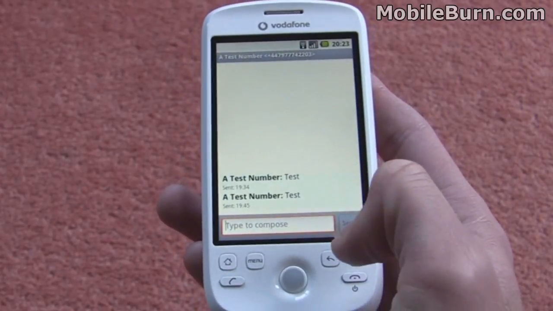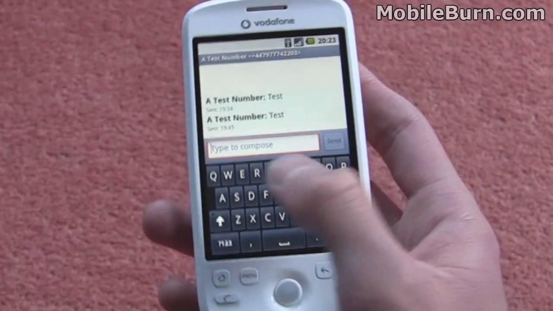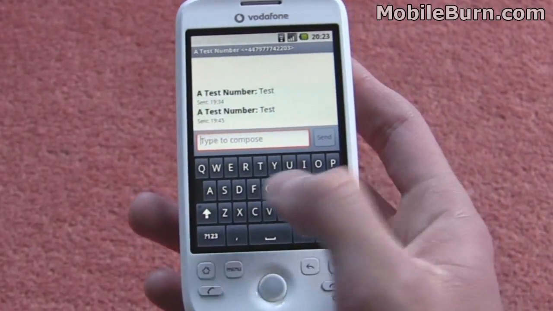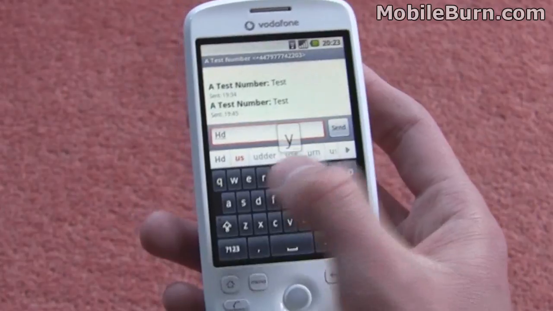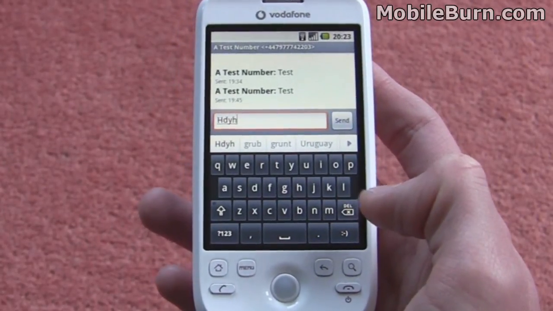If I just tap this box here which says type to compose, then that allows us to type on the portrait keyboard here. It's quite an accurate keyboard, quite quick and easy to use, quite precise, probably one of the best on-screen keyboards I've used, if not the best.